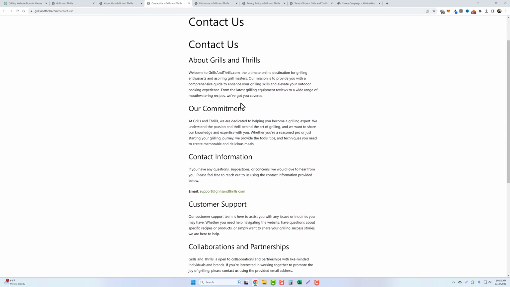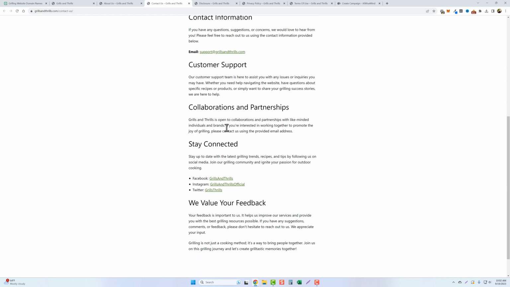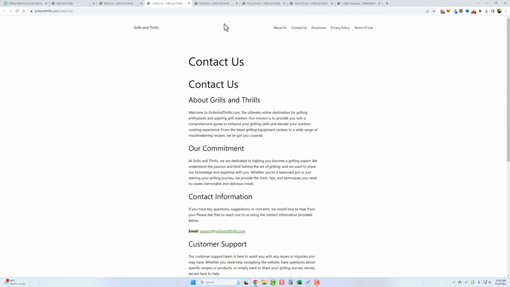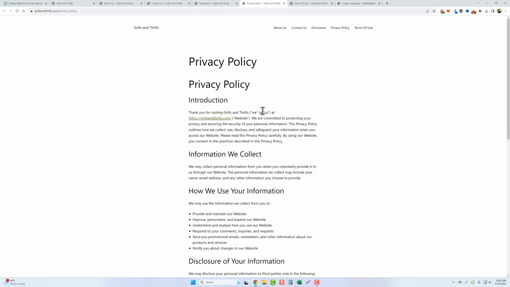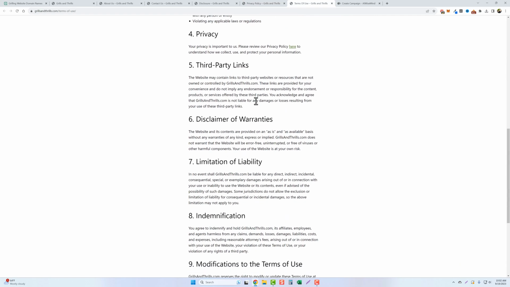Here's the contact us page, their commitment, contact information, once again with our link here, customer support, partnerships, and then you can go in and edit any of this other content here that you need changed, deleted, or whatever you want to do with it. It automatically creates your disclosure page, your privacy page, and your terms of use page.